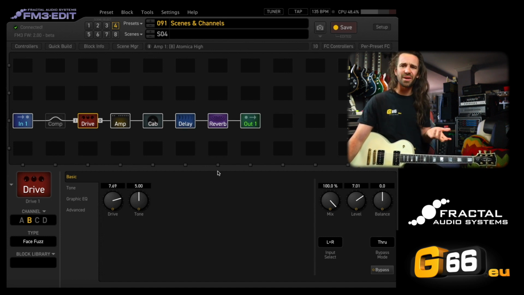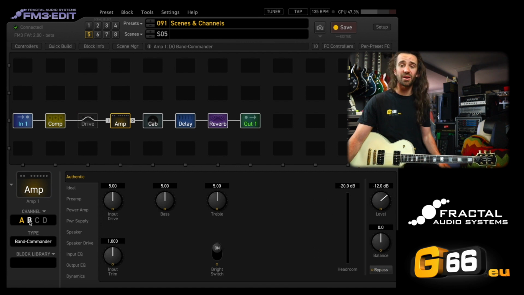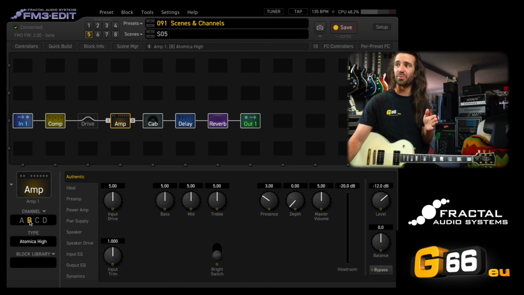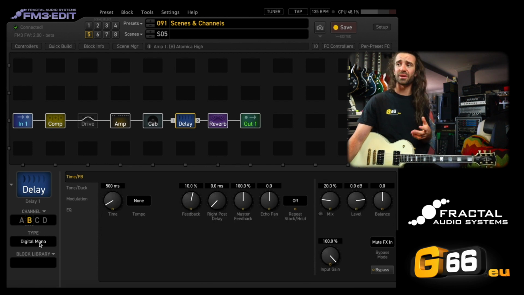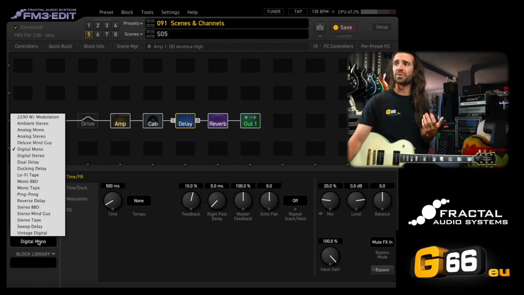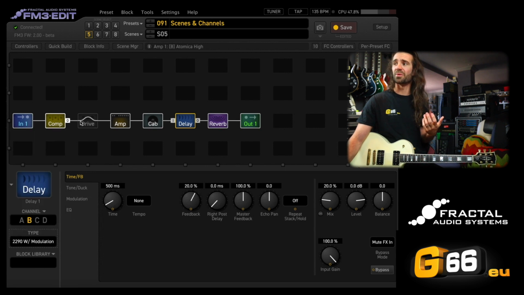And let's say I wanted another alternative lead scene. I love lead guitar and I love distortion. So let's go to scene 5. We'll use the Atomica high. So we'll set its channel to channel B. And I'm going to change the delay to channel B as well. Let's use a different delay. Let's go, say, for the 2290 with modulation.